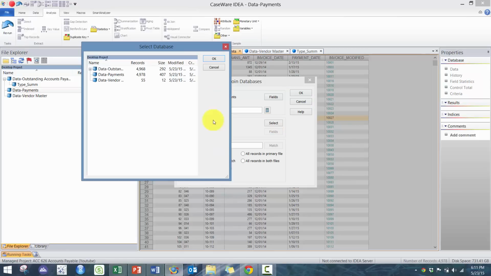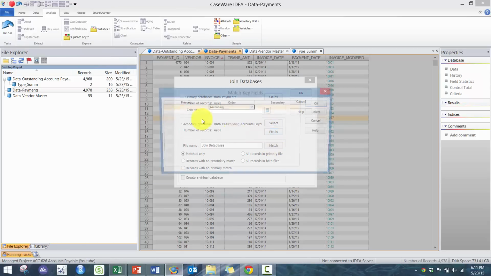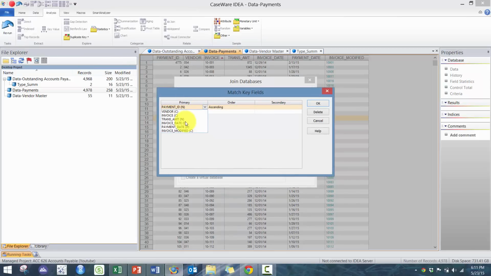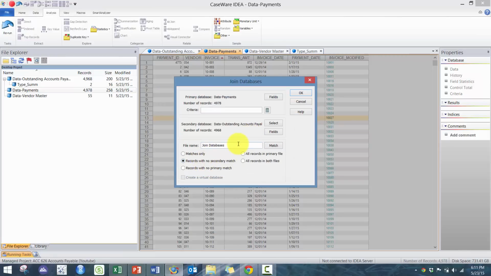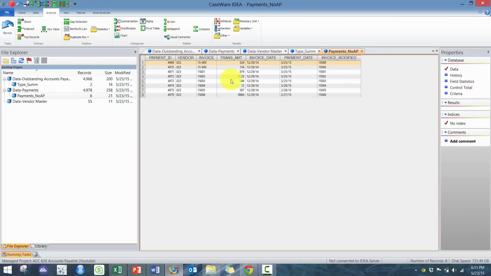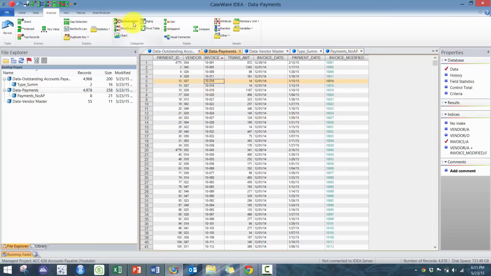Let's perform a join. Attending accounts payable. Here we're going to join based off of vendor number and modified vendor, and then join based off of modified invoice and invoice. Perfect. And I want records with no secondary match. I'm going to call this payments no AP. Perfect. So there you go. Now we have these items here.